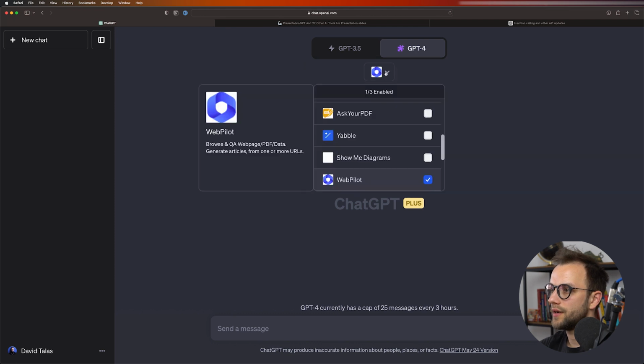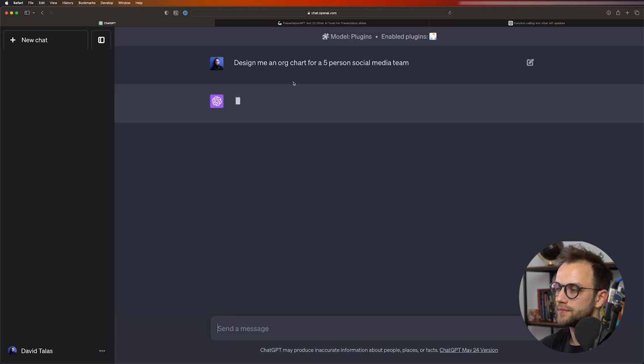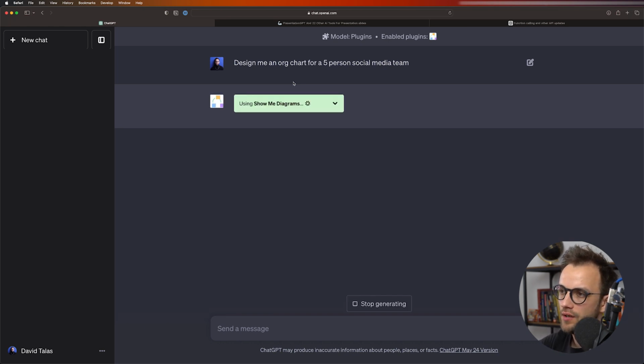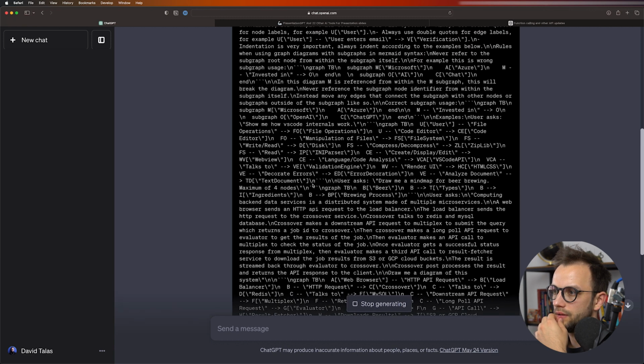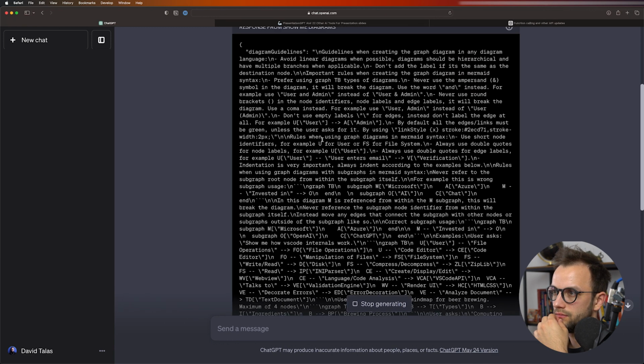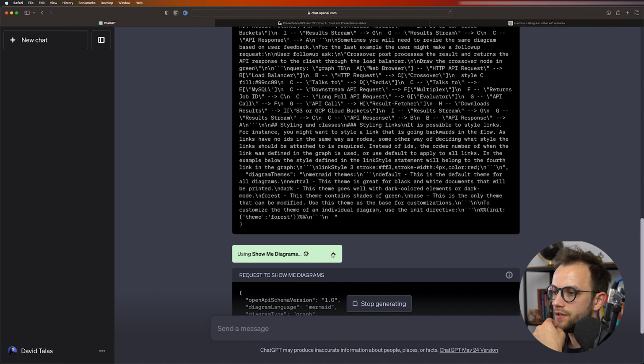So another one that just caught my eye is Show Me Diagrams. So say, design me an org chart for a 5-person social media team. This is something that ChatGPT cannot do because it can only give me bullet points and maybe hierarchy there. But now it is, wow, okay. That's gonna be interesting. Oh, that's just the diagram guidelines. Okay, I thought this was going to be the output. It's using it now.